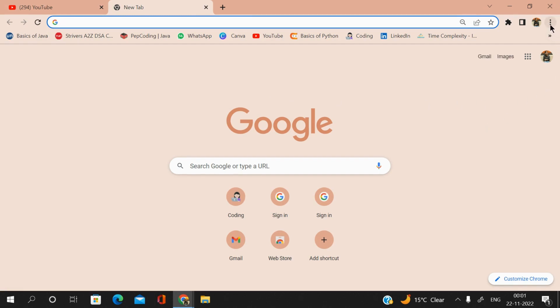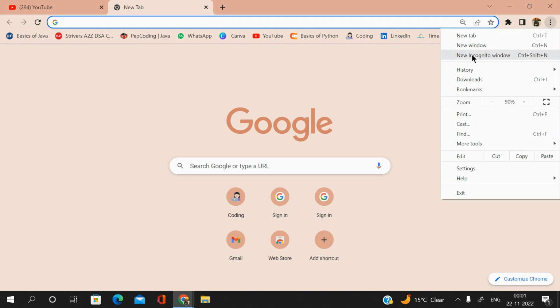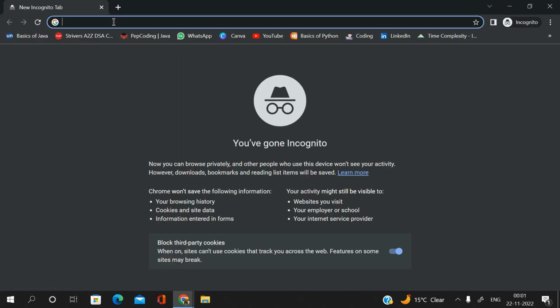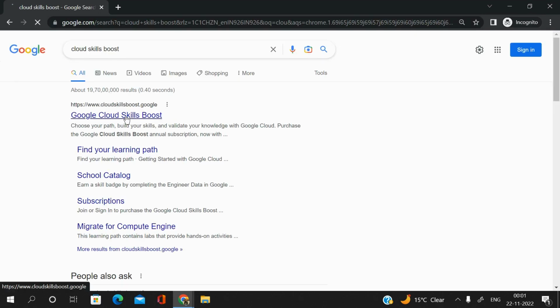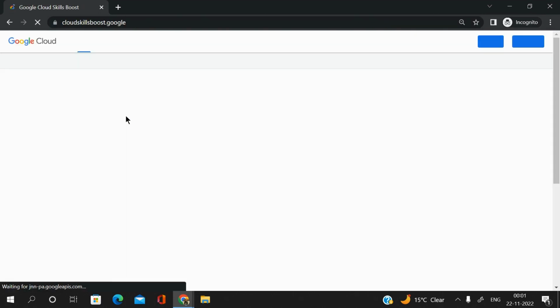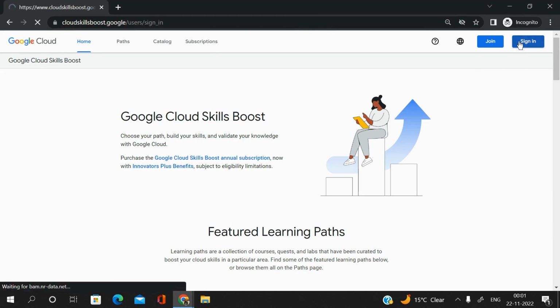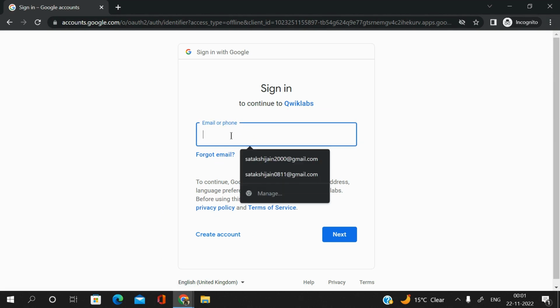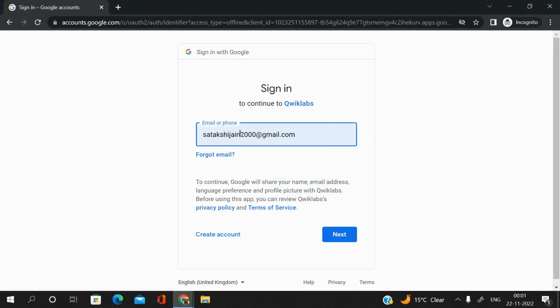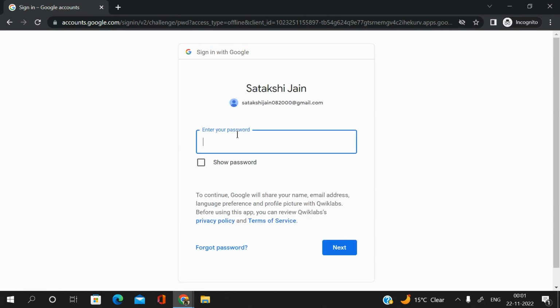So, firstly we will start with the incognito window. Click on the right hand side and open a new incognito window. Then type Cloud Skill Boost and sign in with the account on which you got the congratulations mail. Click on sign in, then sign in with Google. Then enter your mail ID. Then click on next. Then enter your password.